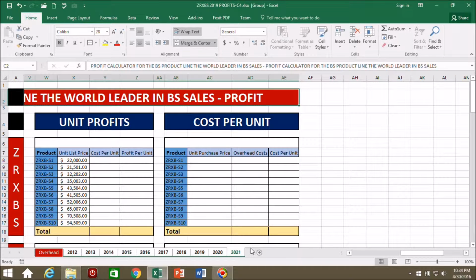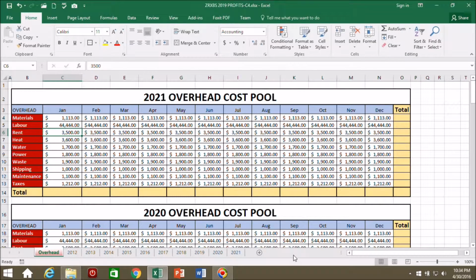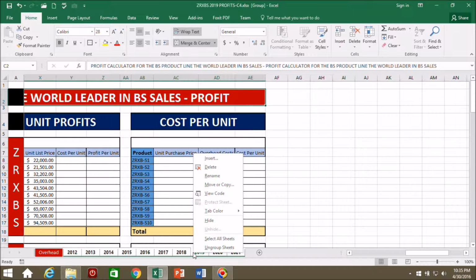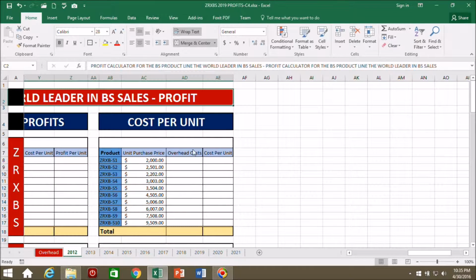And now we will ungroup our sheets by clicking the overhead. If you click a sheet that's not part of the group, all the sheets become ungrouped. Another way to ungroup is to right-click and ungroup sheets. Okay, carrying on, we need to populate the overhead costs with the information from the overhead sheet.